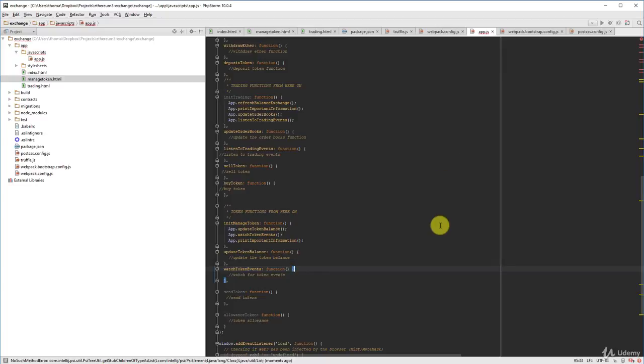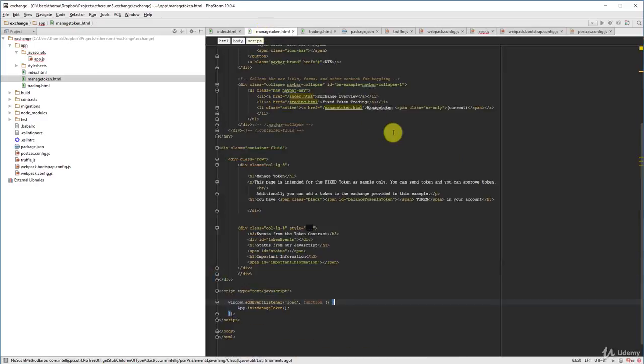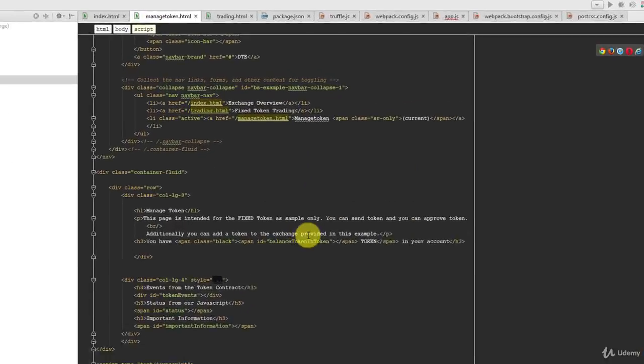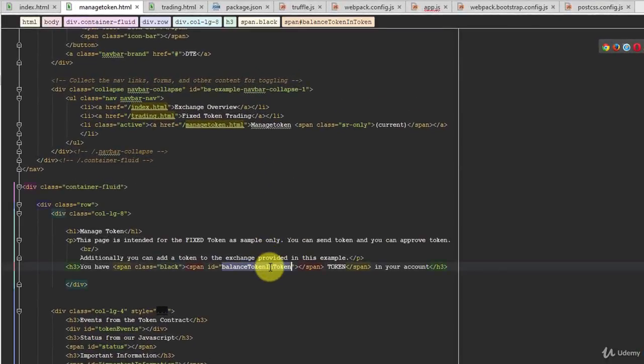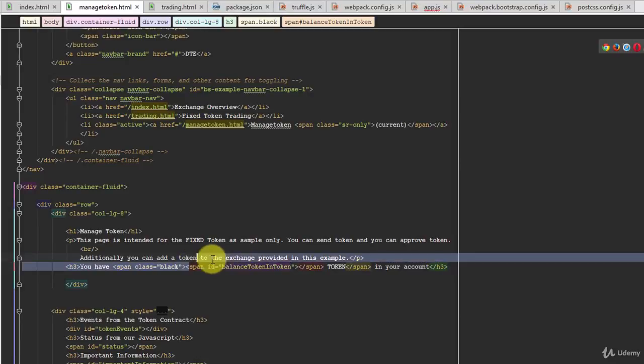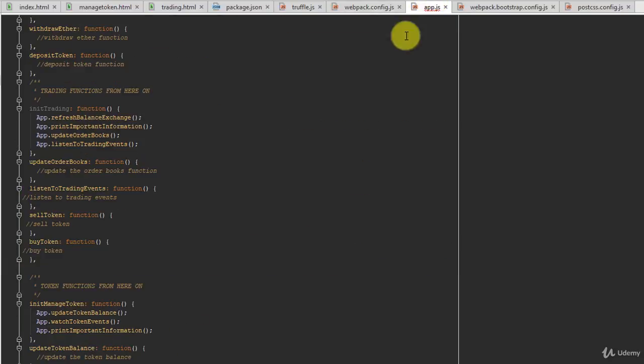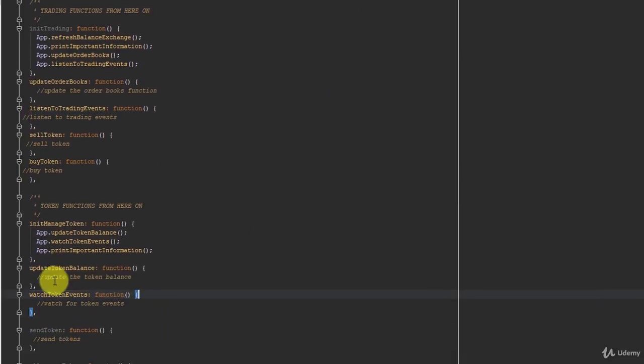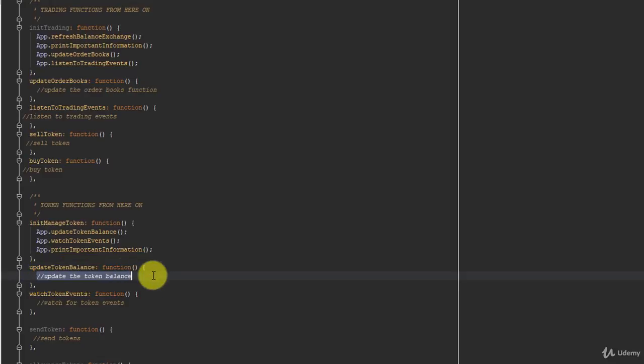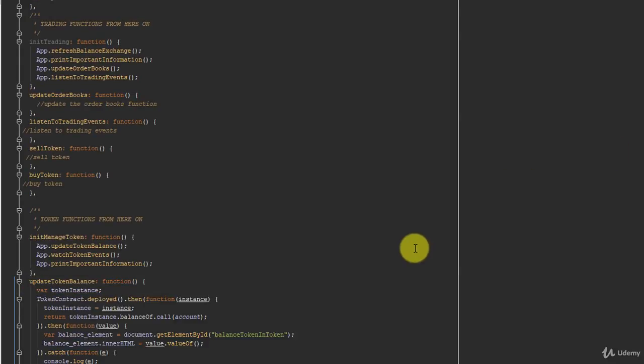Now that we have everything together for our initial manage token page, let's try to actually get the token balance. So the balance token in token, and we want to fill this into this span here with the ID balance token in token. And for this, we are going to update the logic for the update token balance function.